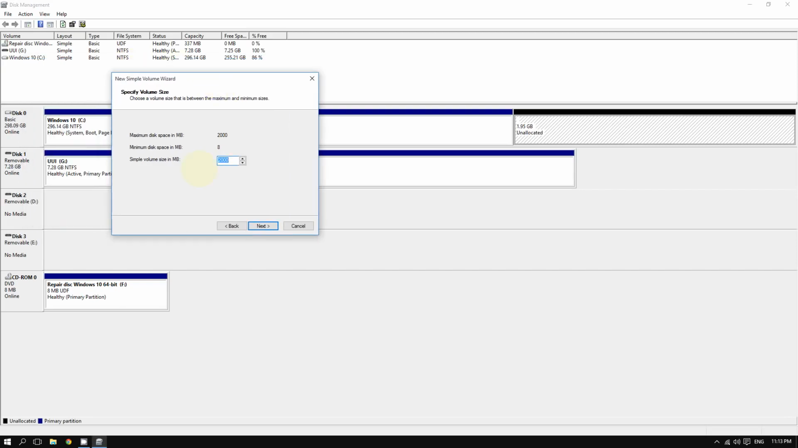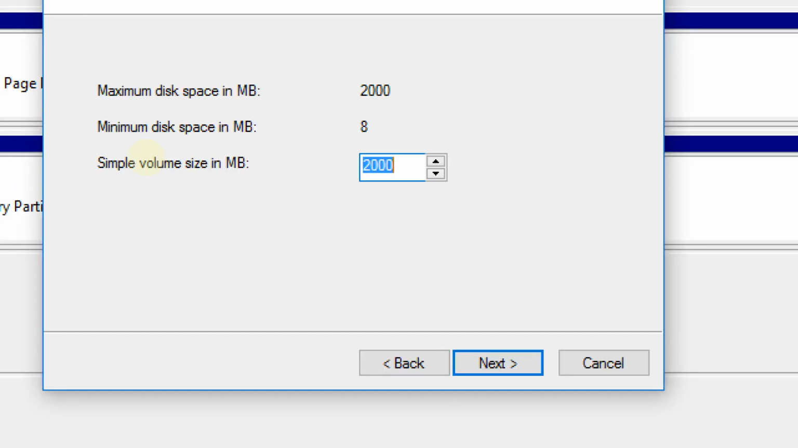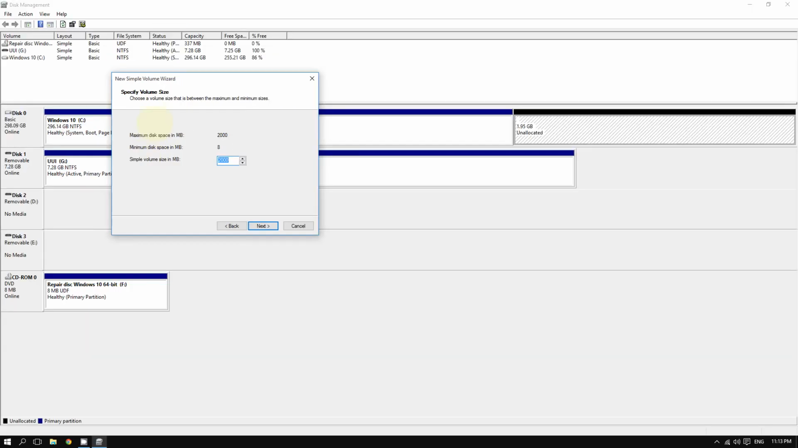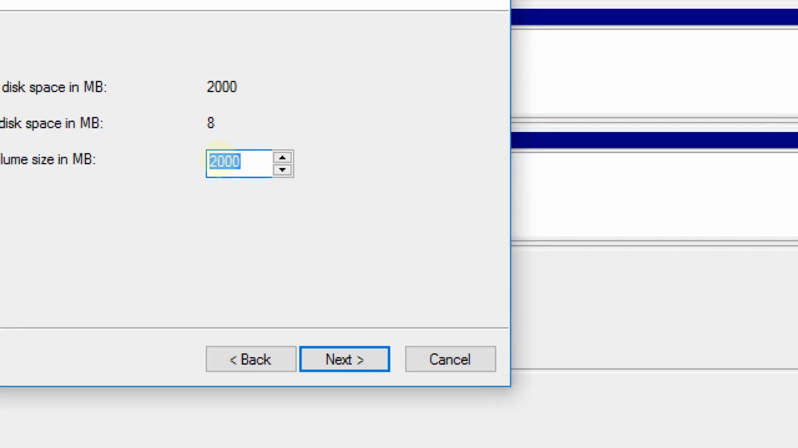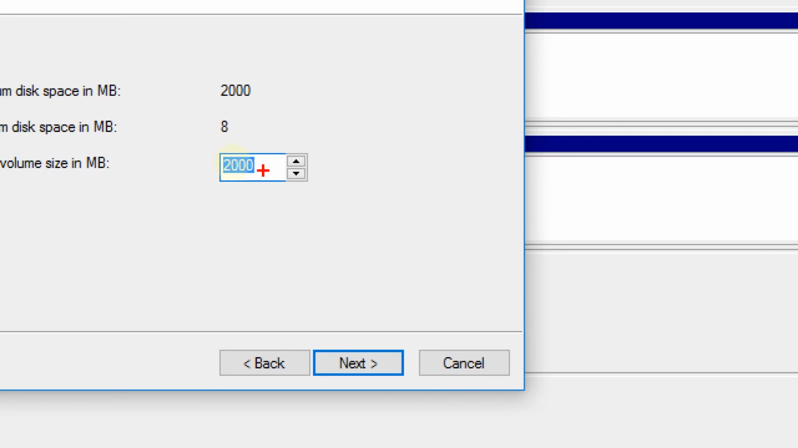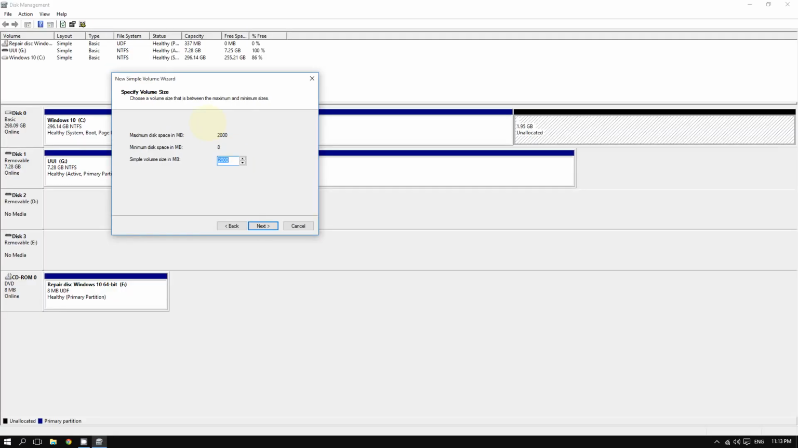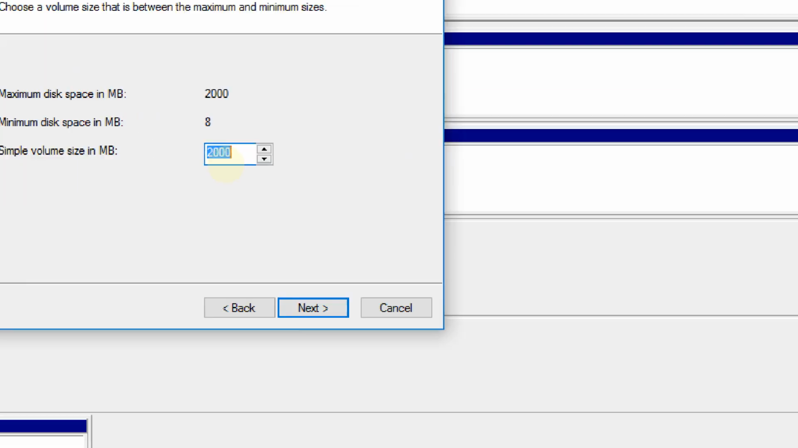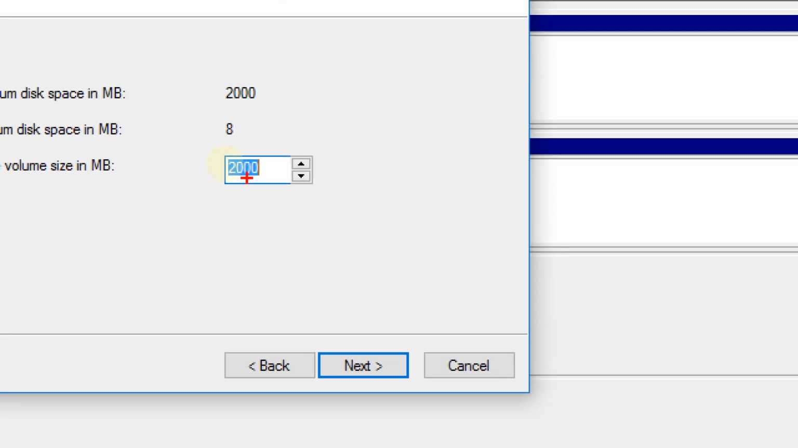All right, so now you want to create a new sample volume, which means a new drive. So now confirm the amount of space here. As we have said, we want to create a 2 GB hard drive, so we're going to keep this as is, as 2000 megabytes.